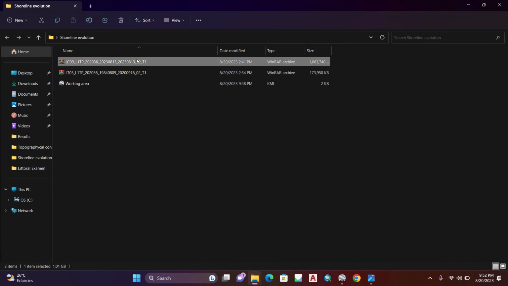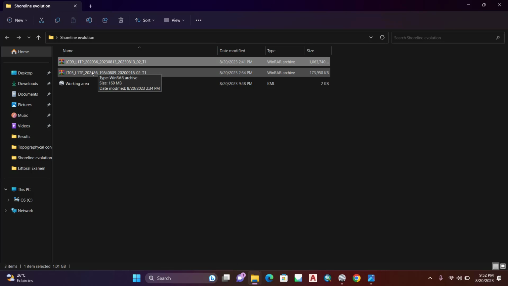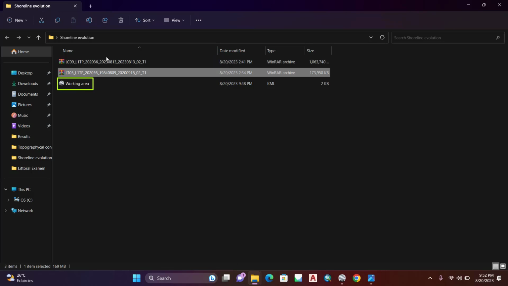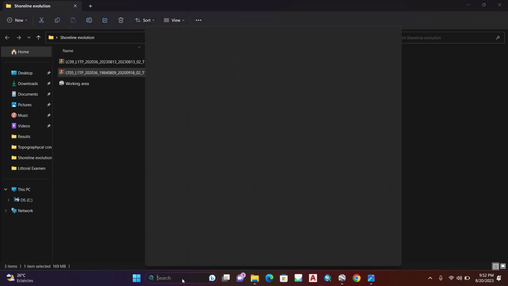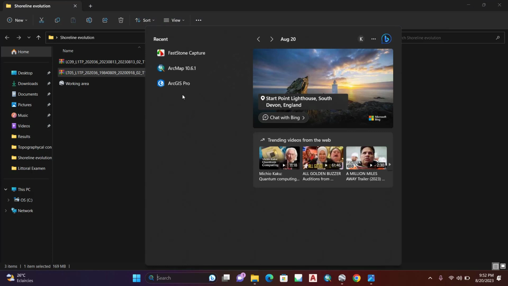So starting from the beginning, as you see here in this file, I have two WinRAR files. The first one represents Landsat 9 and the other one represents Landsat 5 data, and this KML file represents my working area. It was created in Google Earth. So we will see how to convert it to shapefile. So right now, open ArcGIS Pro.